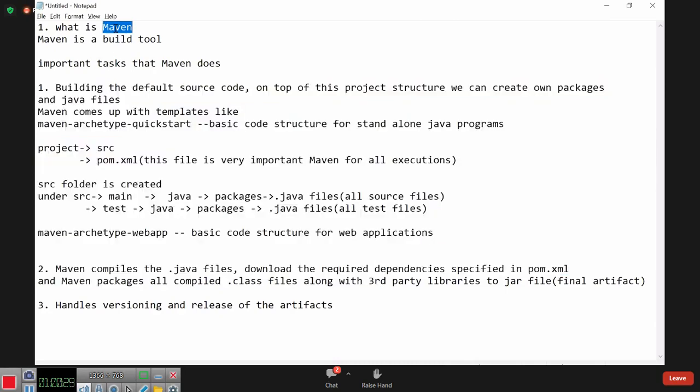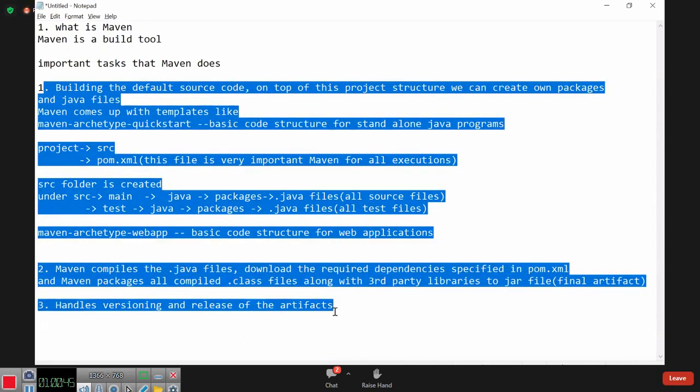Tomorrow I'm going to explain Maven in depth. Don't miss these sessions, very, very important. I'll be covering all the Maven topics, what Maven is going to do, in depth. Similarly, there are some more points also that I'll tell you. Tomorrow I'm going to tell all of this in depth.